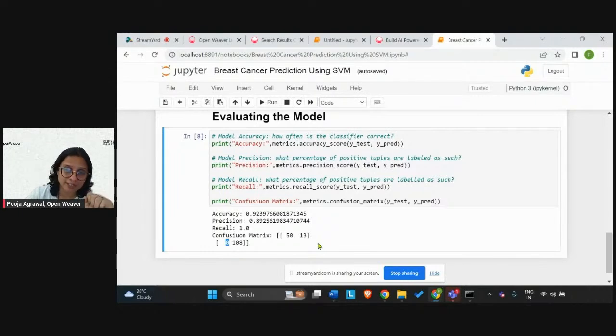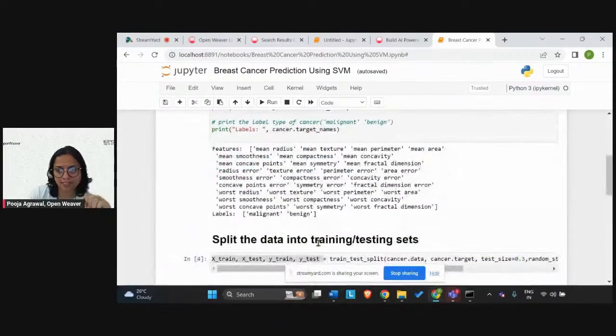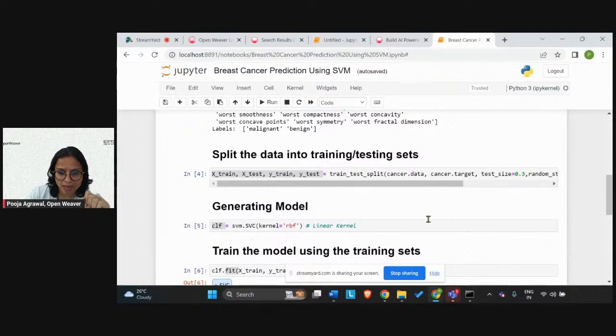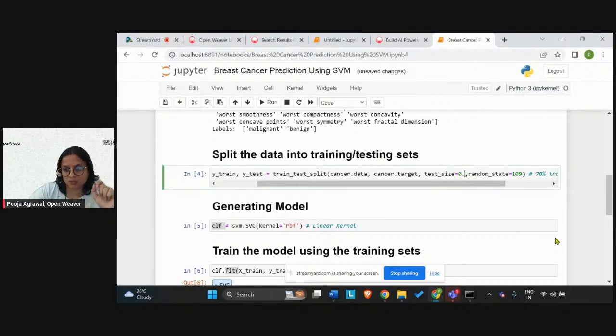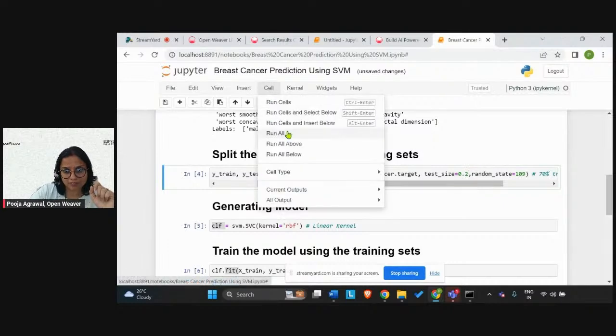Correct? So I showed you one simple value that I changed, the kernel value to RBF, which changed the accuracy. Let's change this to 20%, and then I will say run all.